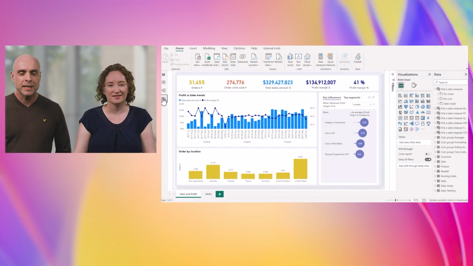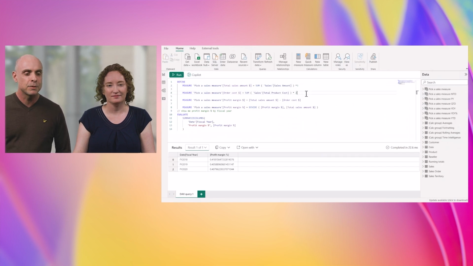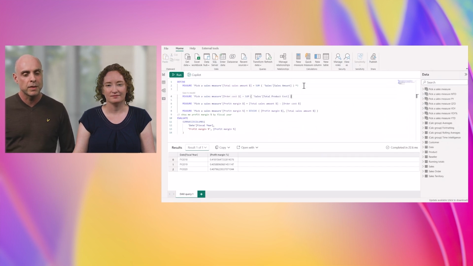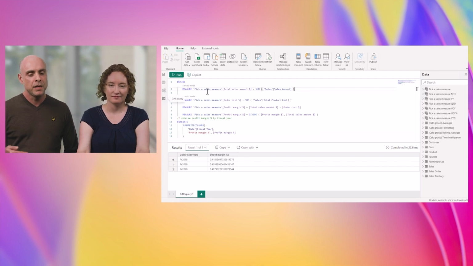It's seamless integration. You can make edits to your DAX, and when you're comfortable with the edits and you've validated the numbers, you just save it straight back to the model.